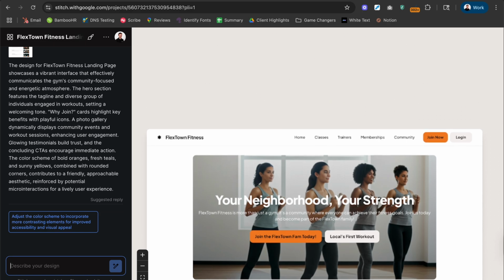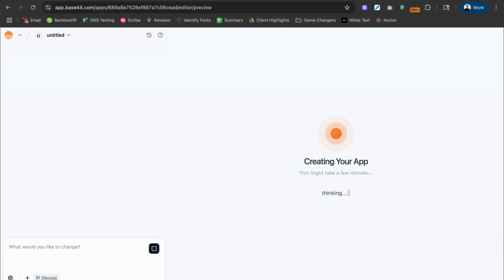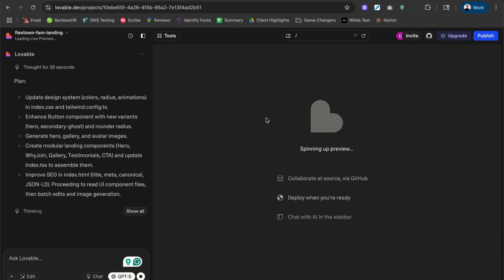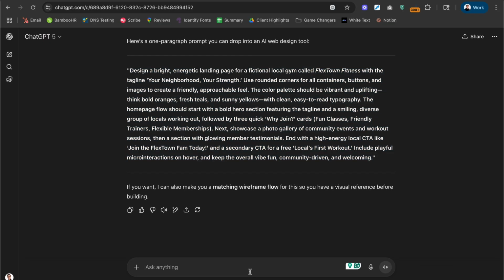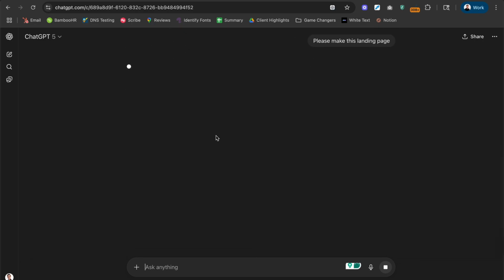Perfect. And done, done. This one's still working and creating, and so is Lovable. We'll give them some time here. We'll even pull ChatGPT into this and have it make, please make this landing page. And let's just see how they all compare one against another.